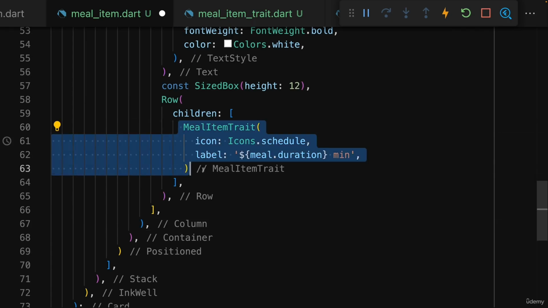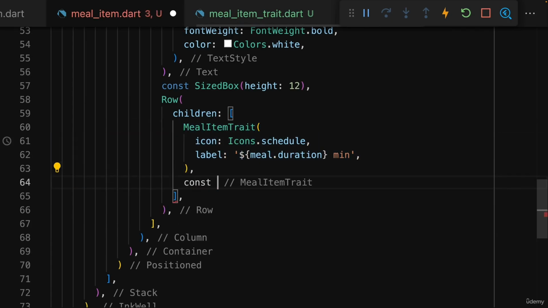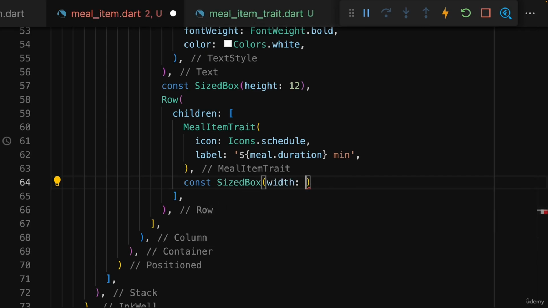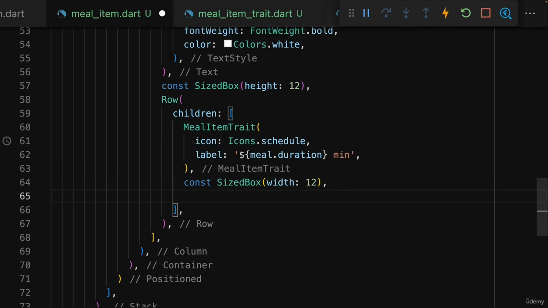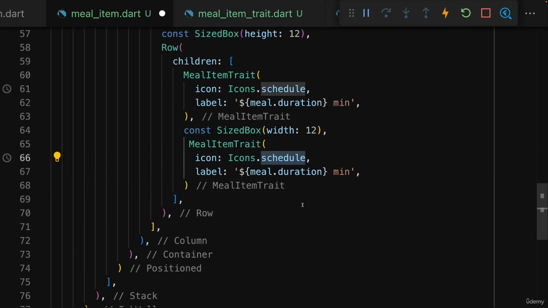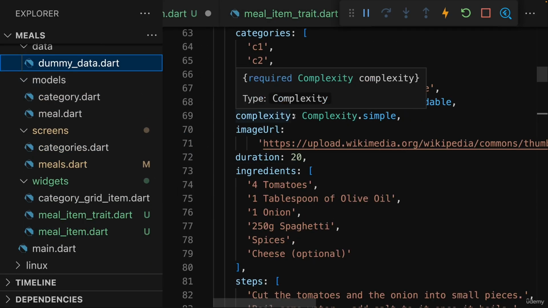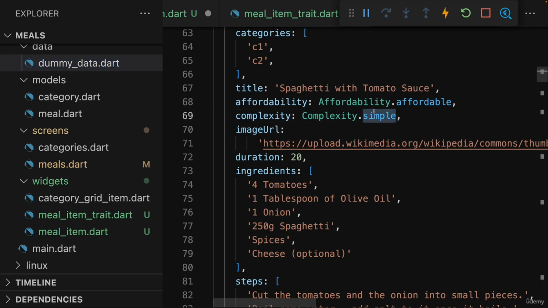So that's the first piece of metadata being output here. Then I'll add a sized box here for some spacing with a width of, let's say, 12. And then the next meal item trait. But here I'm not outputting the duration, but instead the complexity. And I think here the work item is a good choice. Now here I therefore want to output the complexity, but the complexity is an enum. And if we take a look at the dummy data, we see that it, for example, is a complexity of simple.